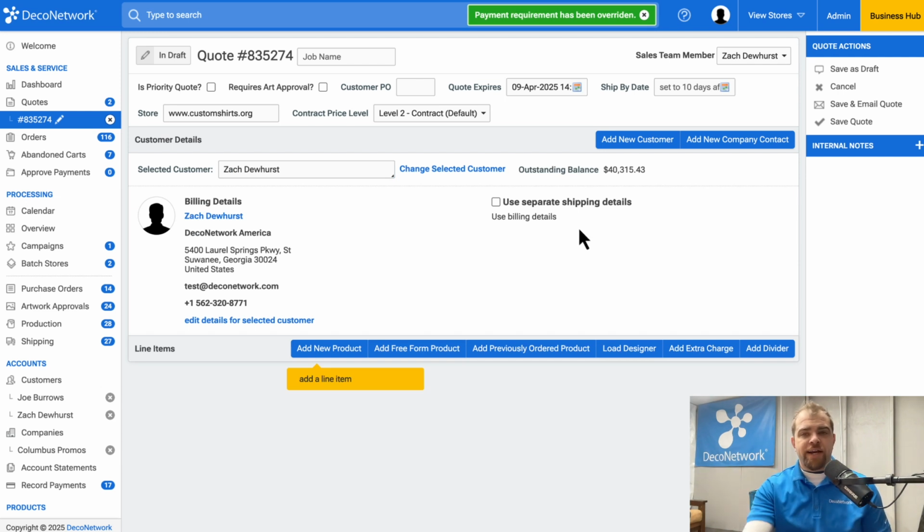Before you enter the line items, know that at the very top, we can give a quote or an order a name. We can enter a customer's purchase order number, set when the order or quote is to be shipped by, and when it expires.